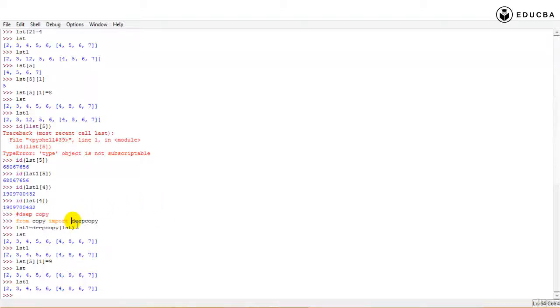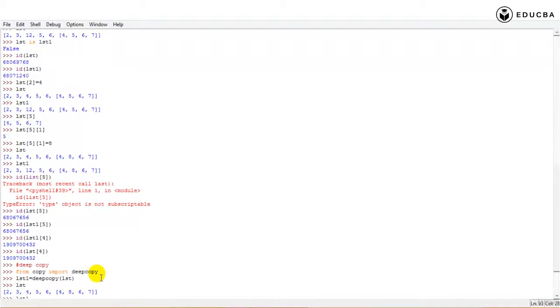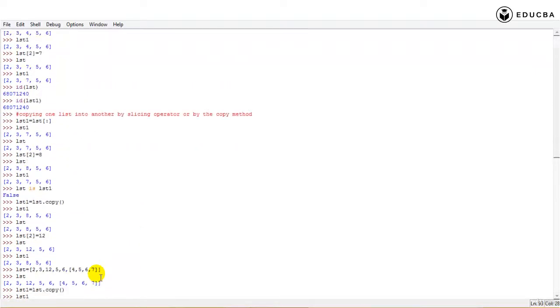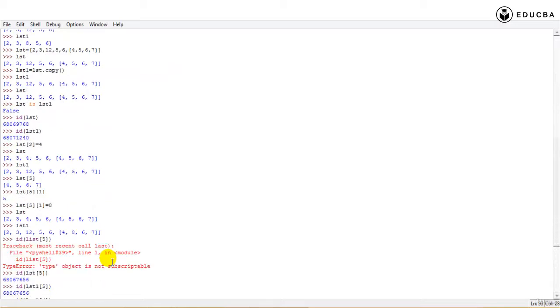Whenever I do a deep copy, it makes sure that each of the objects also are not having the same ID. Hope that is clear with you guys. All right, now we can head on to the examples, understanding the concepts of list very well, right?